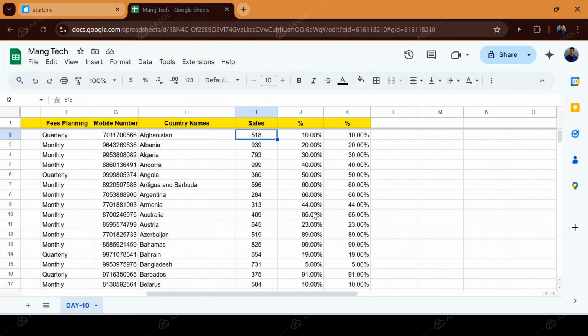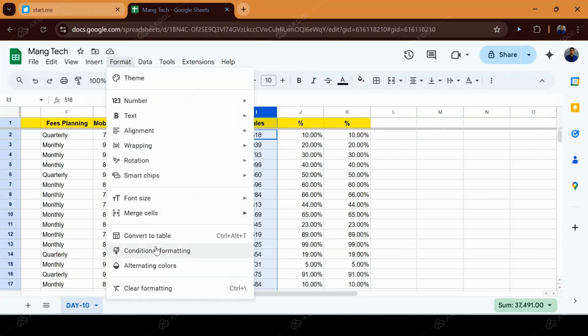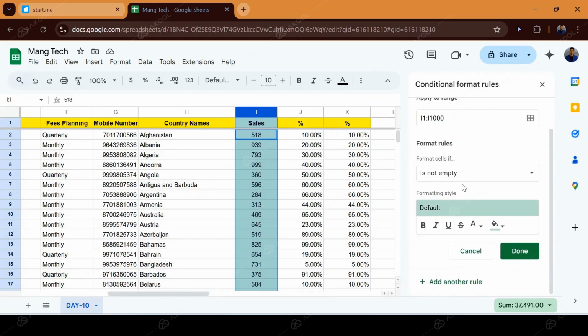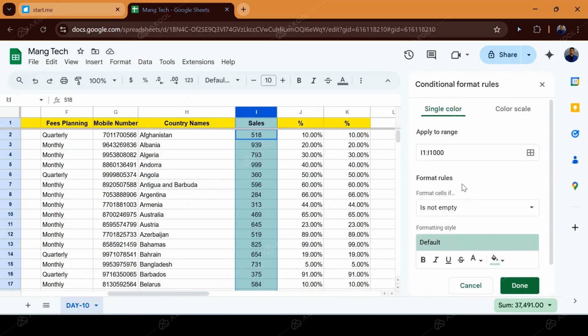First, apply it to any data set or area where you need it. You have to select that data. For now, I will select the entire range. I have selected the entire I column. Then go to formatting and click conditional formatting. As soon as I click, the color will automatically appear. Here, conditional formatting is visible on my sheet, with single color and color scale options. What is this? What is its use?